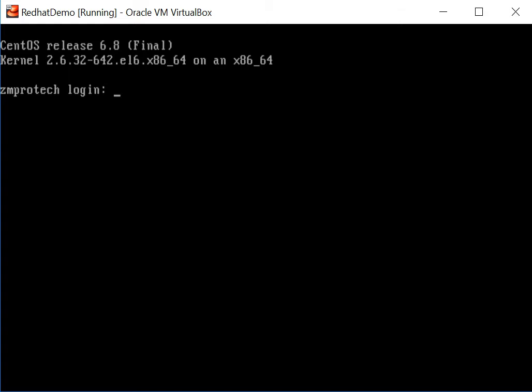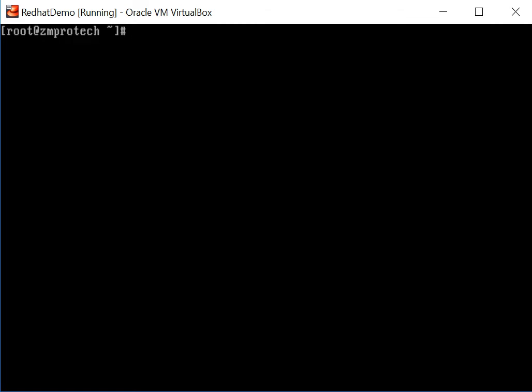Remember, it says ZM PROTech. That's the name we gave to the host. And login. Remember, it didn't ask for the username, but by default, the admin username is root. And then the password we created when it asked for the password. So give it the password you have typed in. There you go. So we are all logged in, and let's check the host name. There you go. It's giving the host name zmprotech.local. This is exactly the name we gave this host.